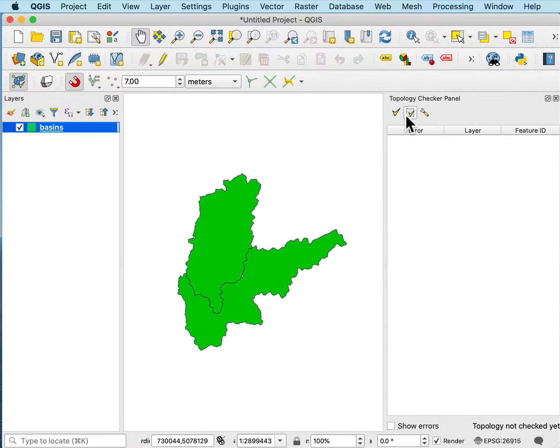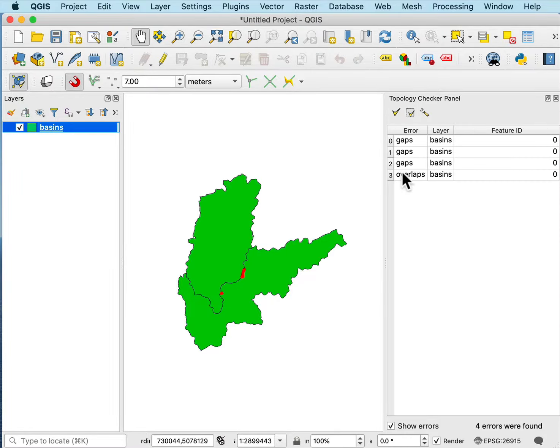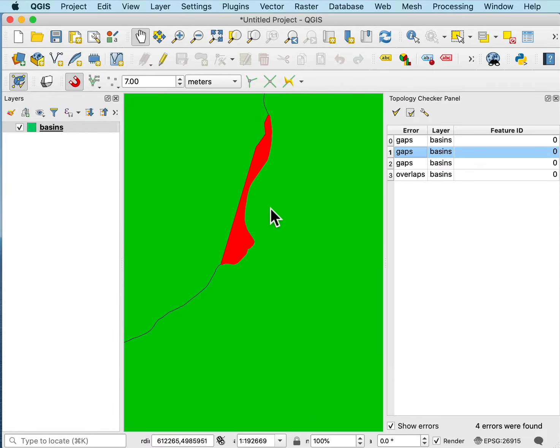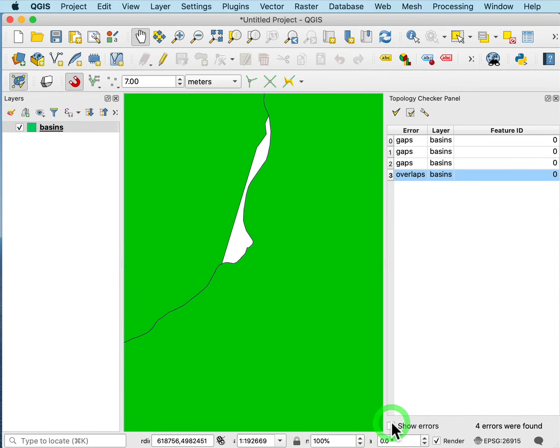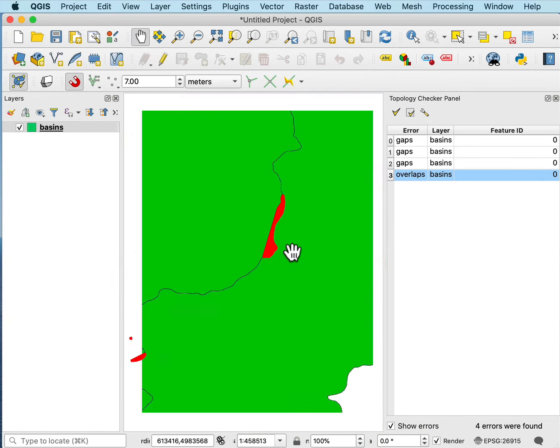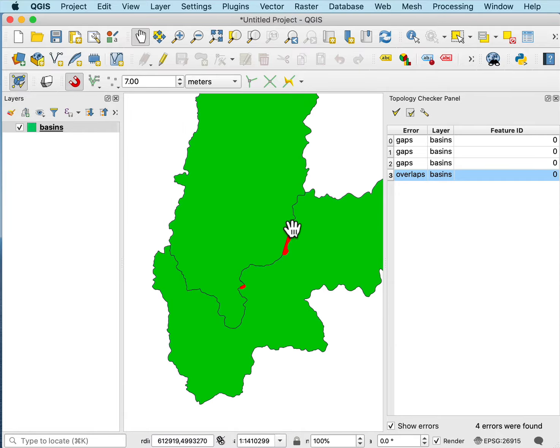I'll go then and check the topology, and so if I left click here and check the topology, it shows me errors. They have gaps and an overlap, and so I can click here and show and see the individual errors. So here I have errors back and forth, the overlap error, the other errors, and I can turn the errors on and off, and sure enough, there they are. There's the gap error, and there's an overlap error.